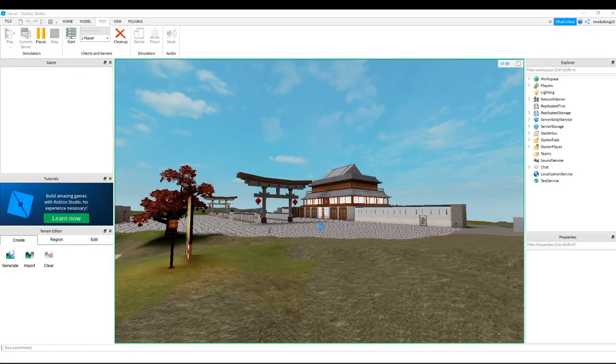So in this game, we're going to start from scratch. We're going to start off with a base plate. If you haven't downloaded Roblox Studio already, you need to do that. I'll leave a link in the description. It's just Roblox/create, I think.